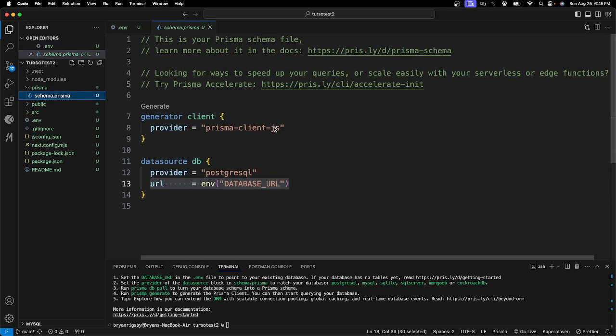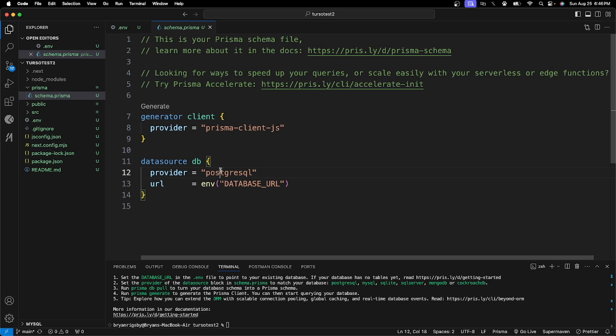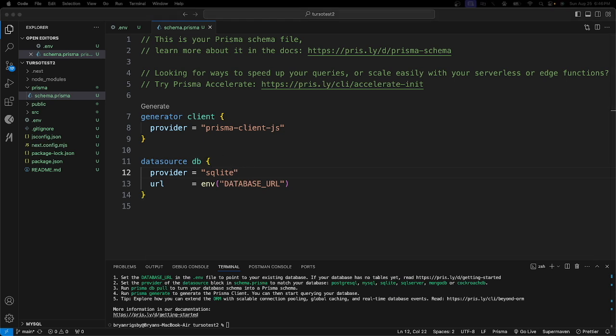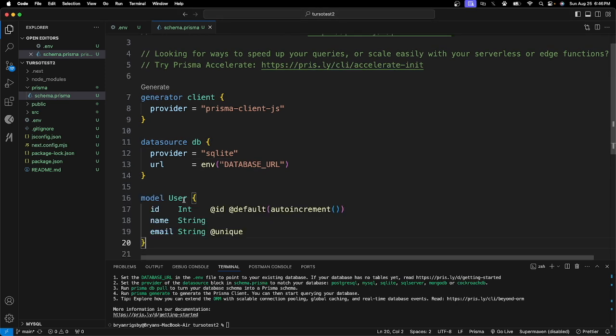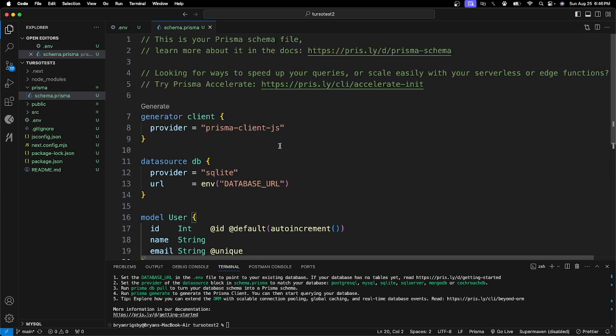Cool, so then let's go ahead and update our schema itself. We're going to do a couple things. Where it says Postgres here, you have to put SQLite. So now, locally, this is set up. We do need to add our actual model. So I'm just going to do my user model, which I will paste in here. Just an auto-increment ID, and then a name and an email, which has to be unique. So that's good for now for running it locally.